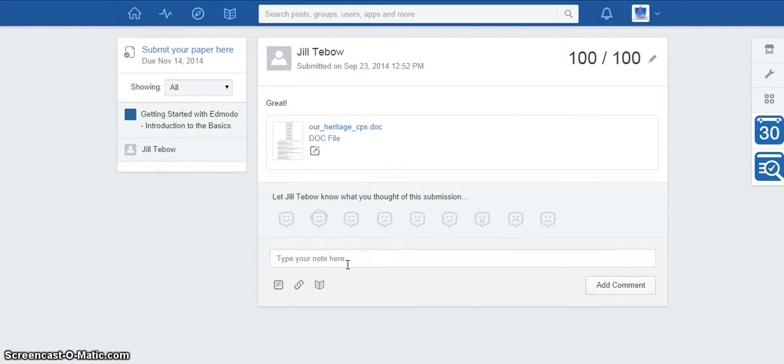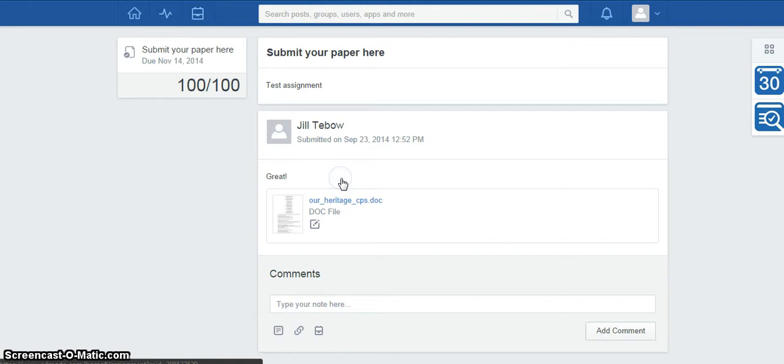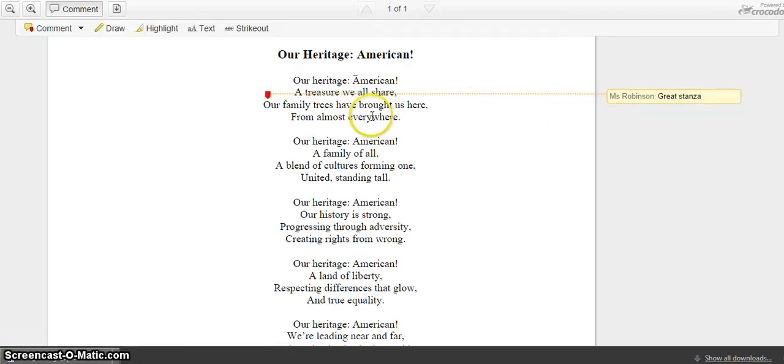Now that the student has received their grade, I'm going to log back in as the student so that I can see what it looks like on there. I've now logged back in as a student, as Jill Tebow, and I can see the latest post which pops up after I logged in was that my paper has been graded. So I see that my grade is here, and if I want to open it to see what annotations have been made, I can click on it here, and I can actually open it up. And I will see the annotations that my teacher made, and it will put her name in it as well.